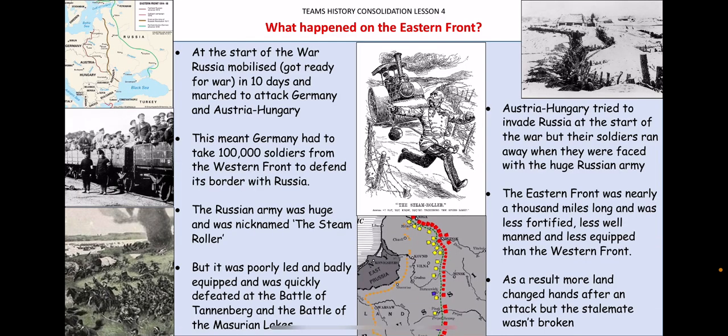So, this is the information about what happened on the Eastern Front. At the start of the war, Russia mobilised, or got ready for the war, in 10 days and marched to attack Germany and Austria-Hungary. This meant Germany had to take 100,000 soldiers from the Western Front and defend its border with Russia. The Russian army was huge and was nicknamed the Steamroller. But it was poorly led and badly equipped and was quickly defeated at the Battle of Tannenberg and the Battle of Masurian Lakes.